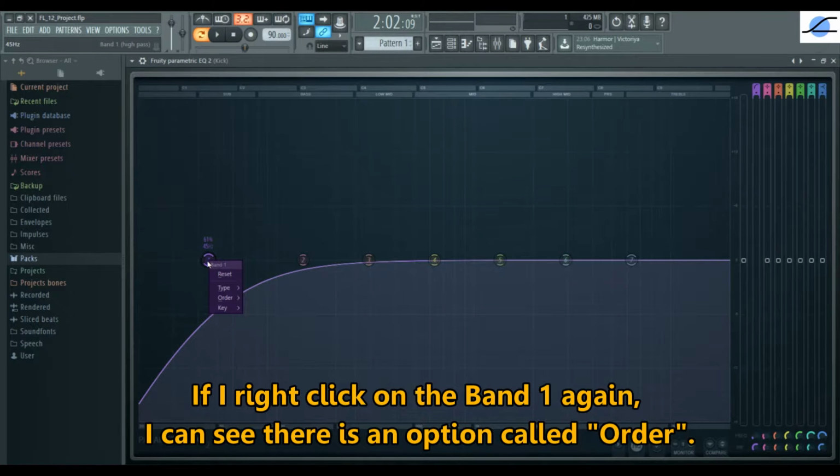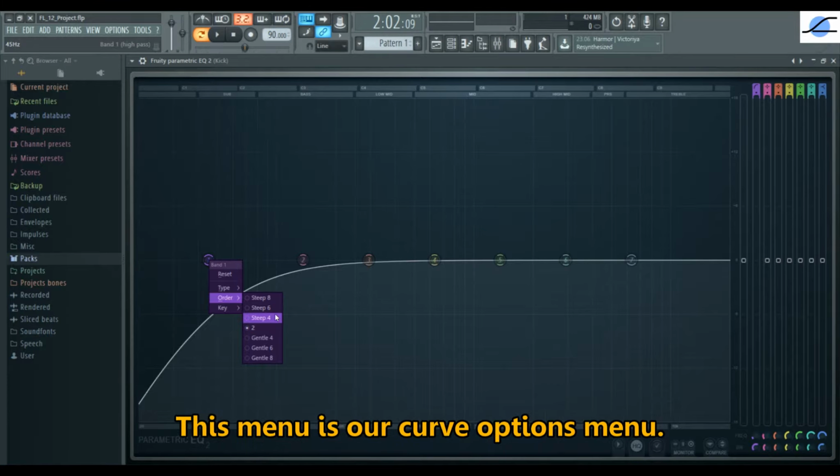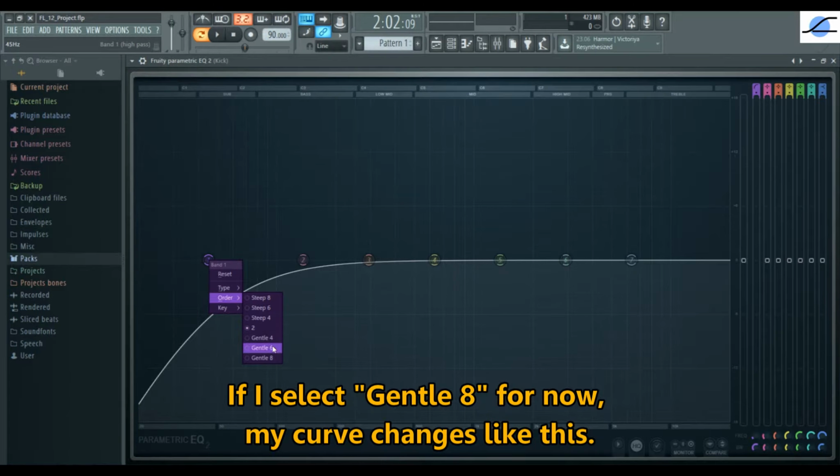If I right-click on band 1 again, I can see there is an option called Order. Move my cursor to see its content. This menu is our curve options menu. We can select a cutting curve which suits our purpose as well. If I select Gentle 8 for now, my curve changes like this.